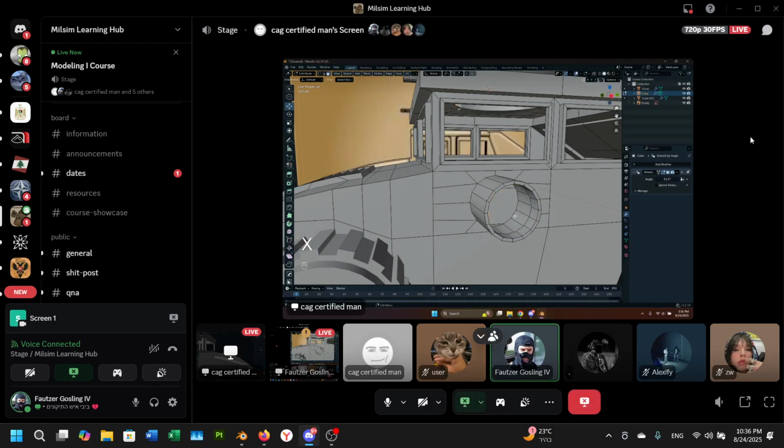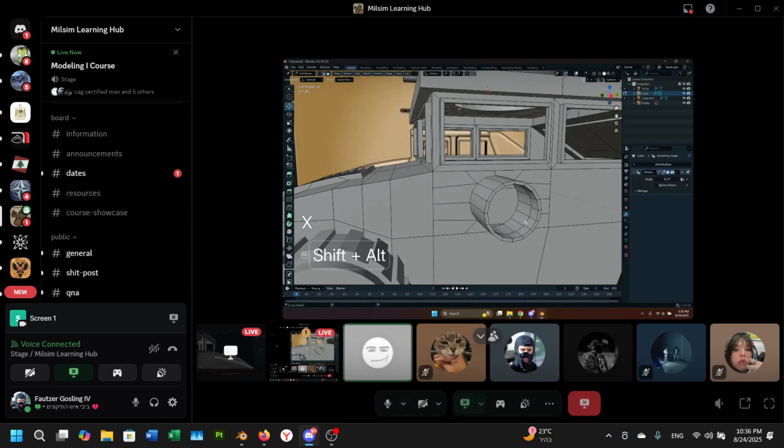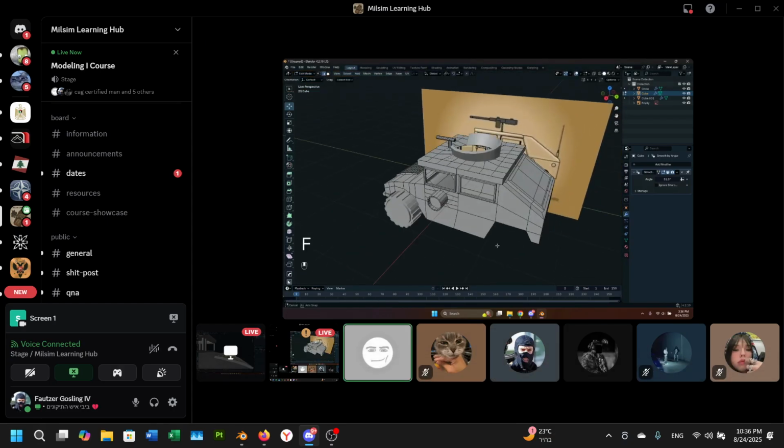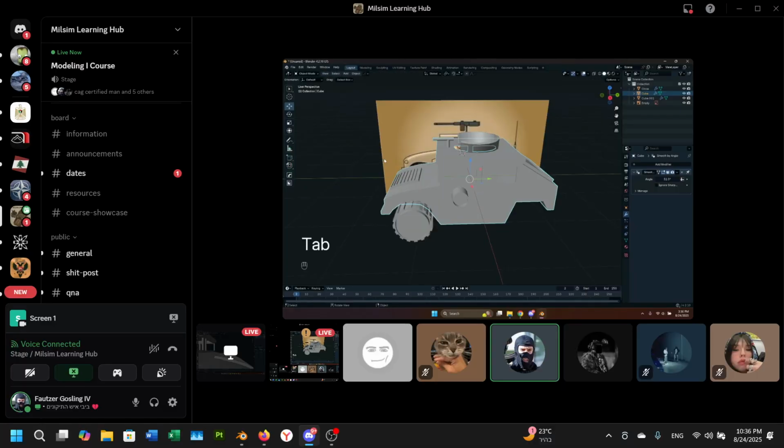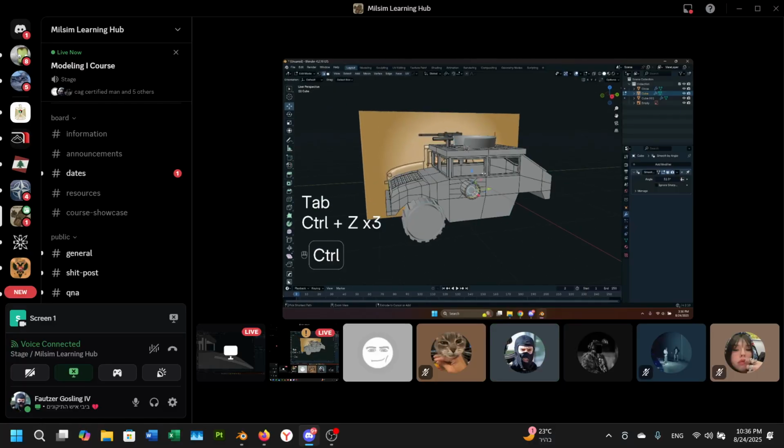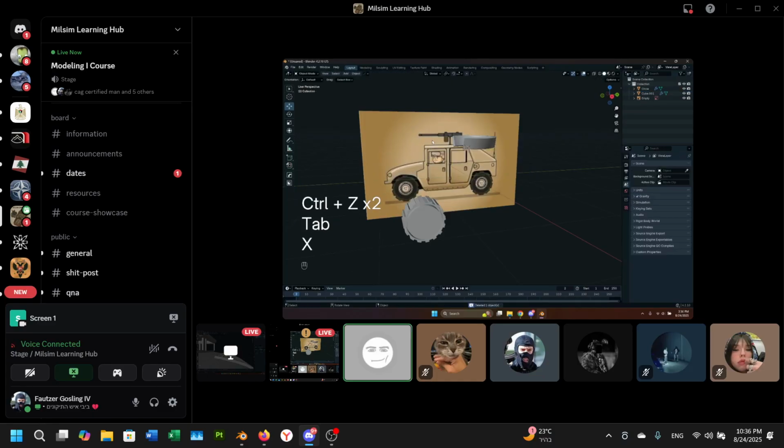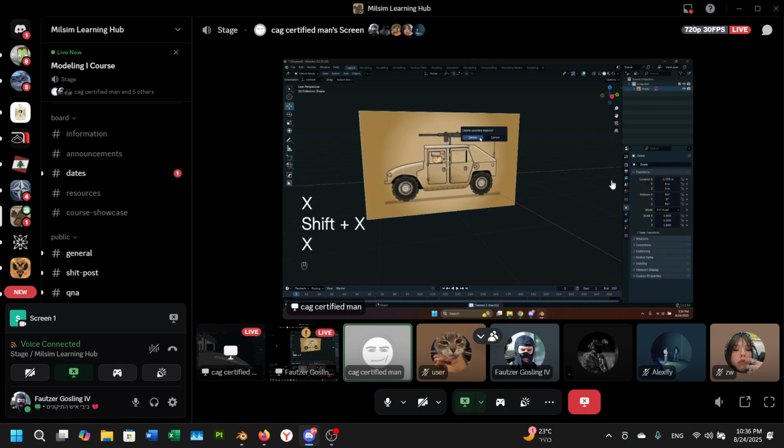What is this supposed to be? I don't know. You get the point. Yeah, I get it. And using this understanding, you can basically make anything, like an AK-47, for example.